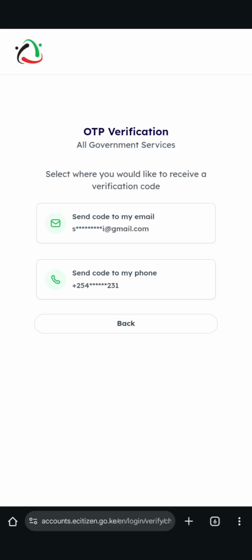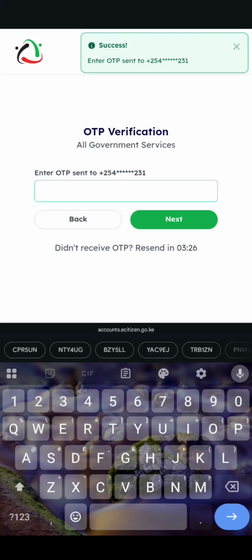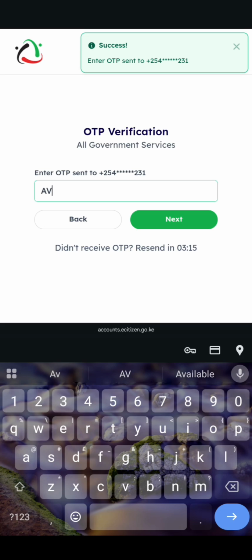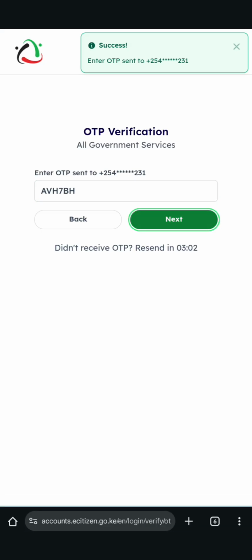Once you put in your ID and your password, they bring this thing here for you to verify. So you need to send your OTP either to the email or to the phone number. I choose to send mine to the phone number, to my phone. Then you wait for the OTP to be sent, and once the OTP comes in, you type it like this. Yes, you type it and then you go to next.